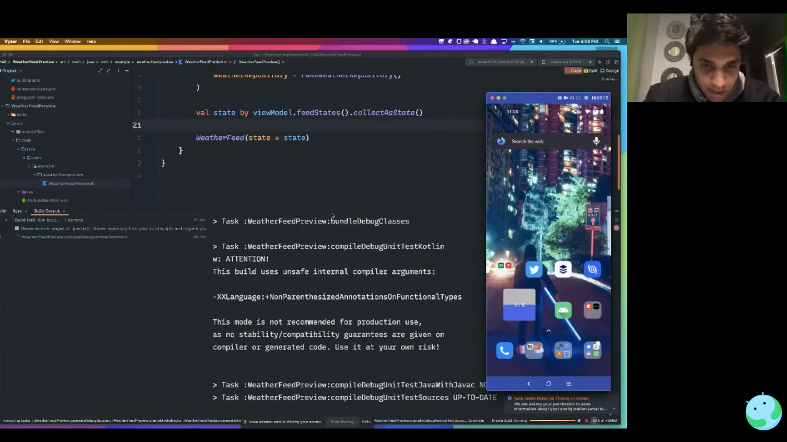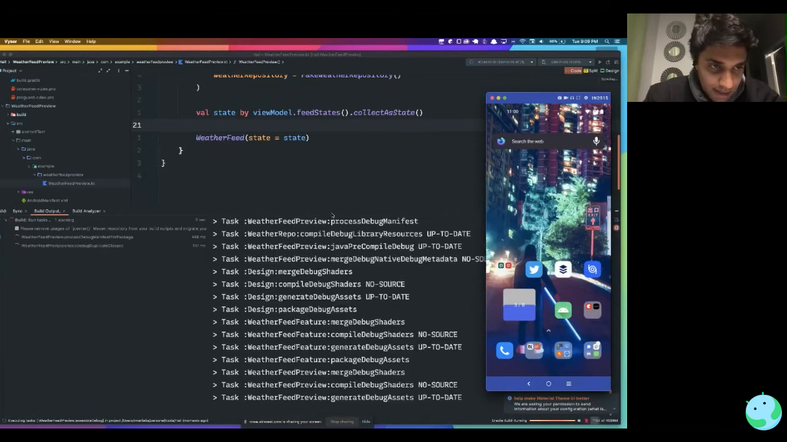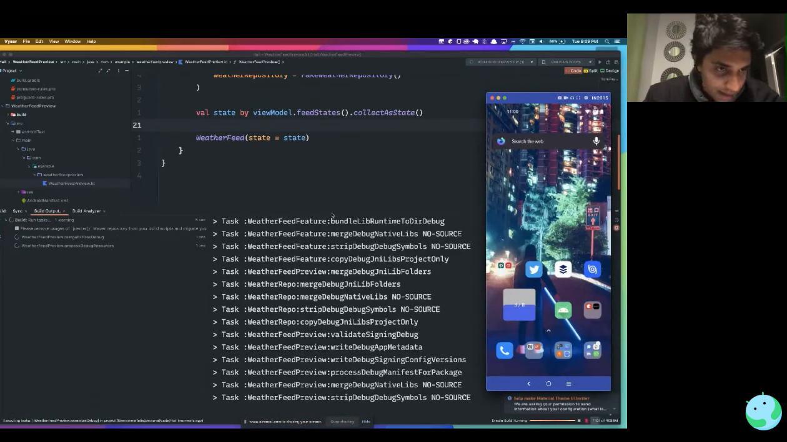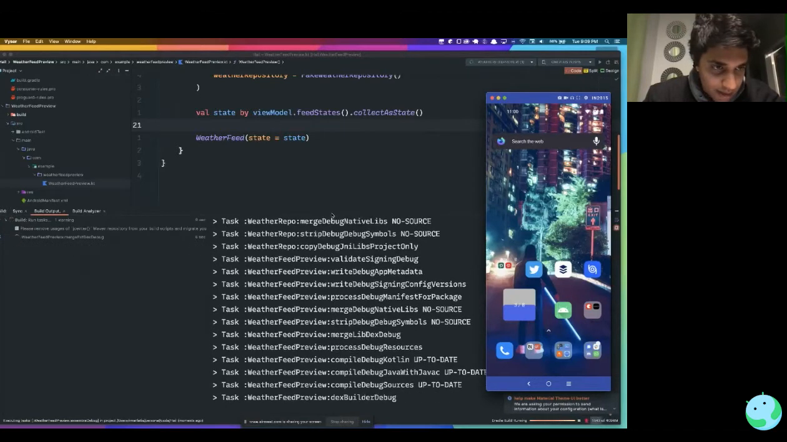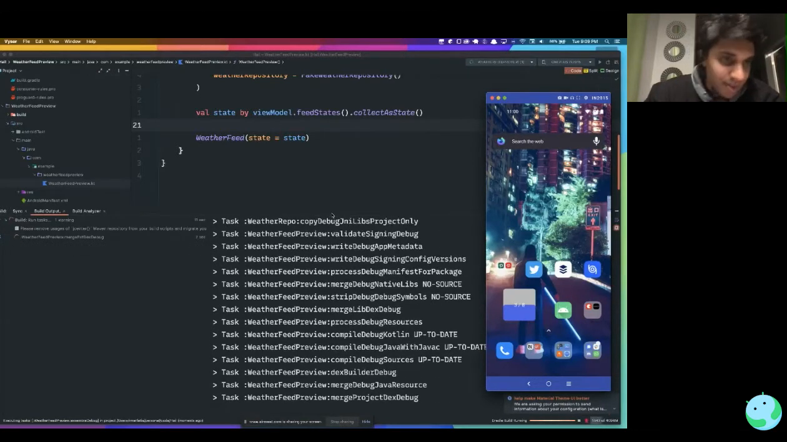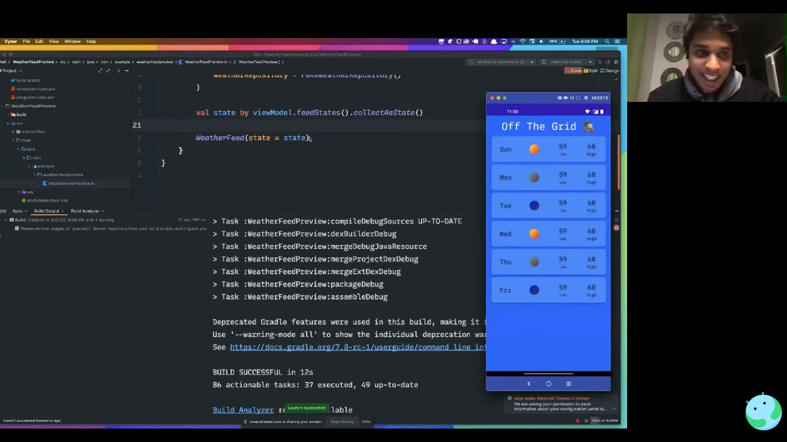Taking a little while. There it goes. Oof. Okay, well, it's taking, oh, there it goes. It took a lot longer than I actually expected, but ideally it shouldn't take that long.